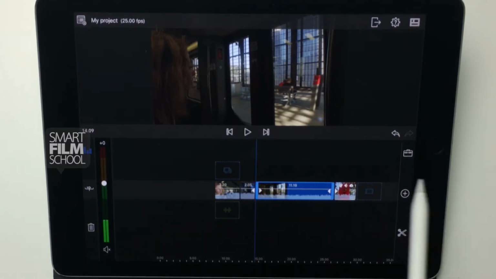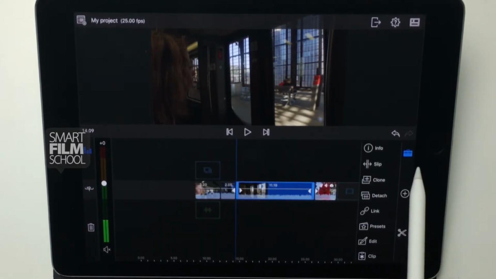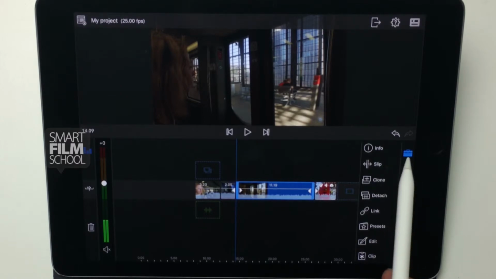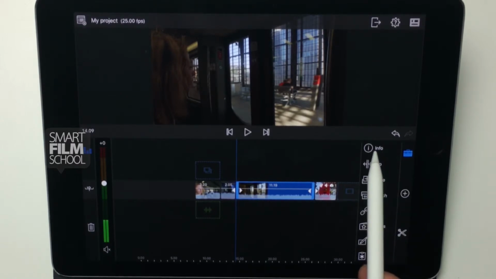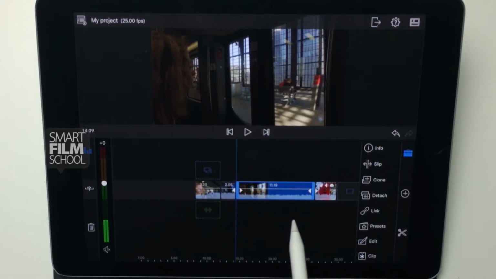And on the right side over here, we've got a little toolbox where we can get info on the clip. We can do slip editing, we can duplicate or clone clips, we can detach the audio from the clip if we want to treat it separately. We can link different clips together to move them around, very powerful stuff.